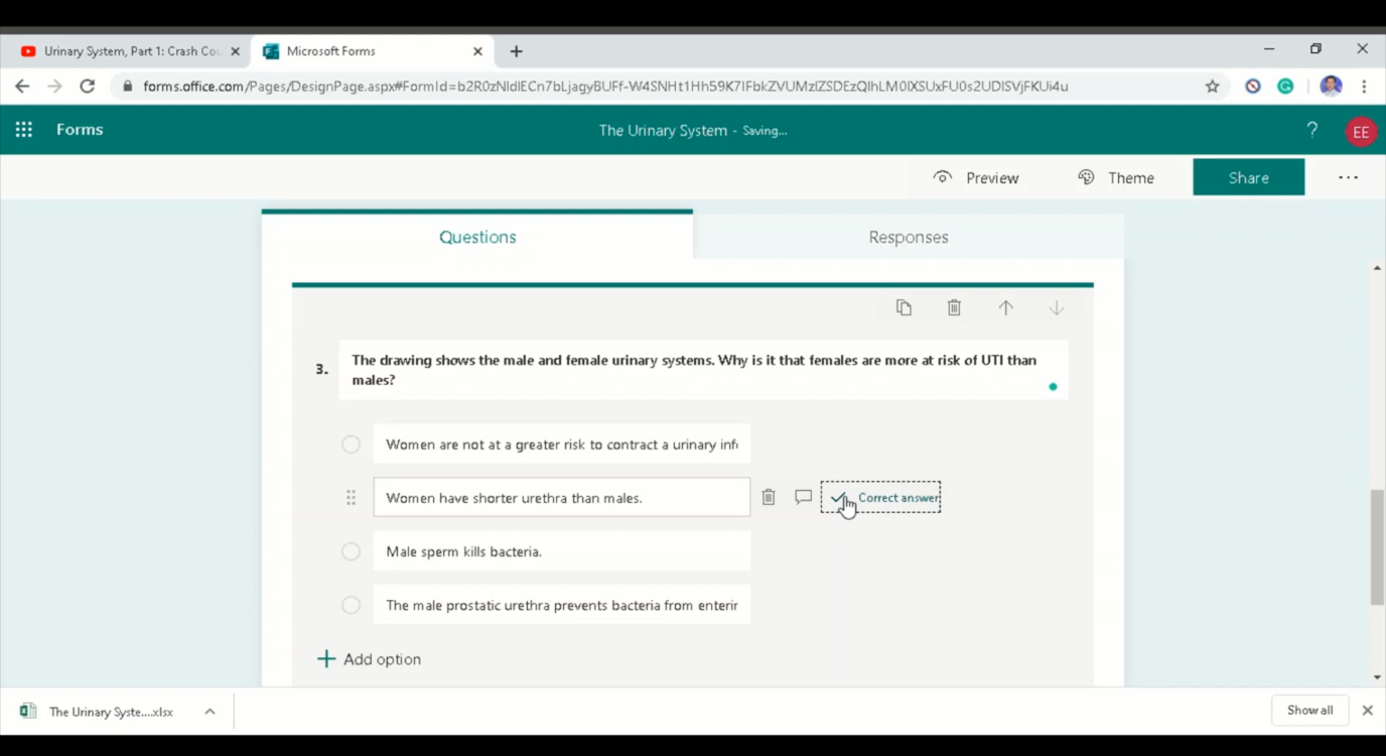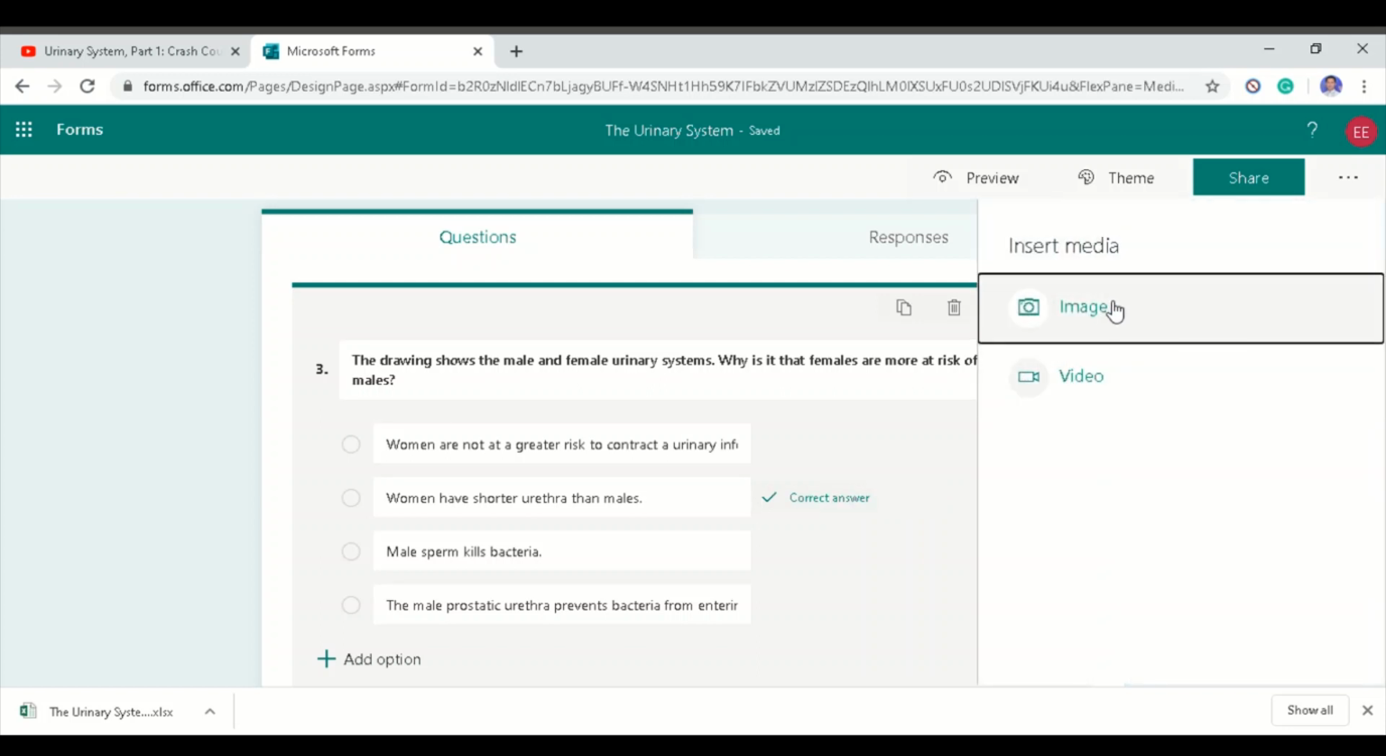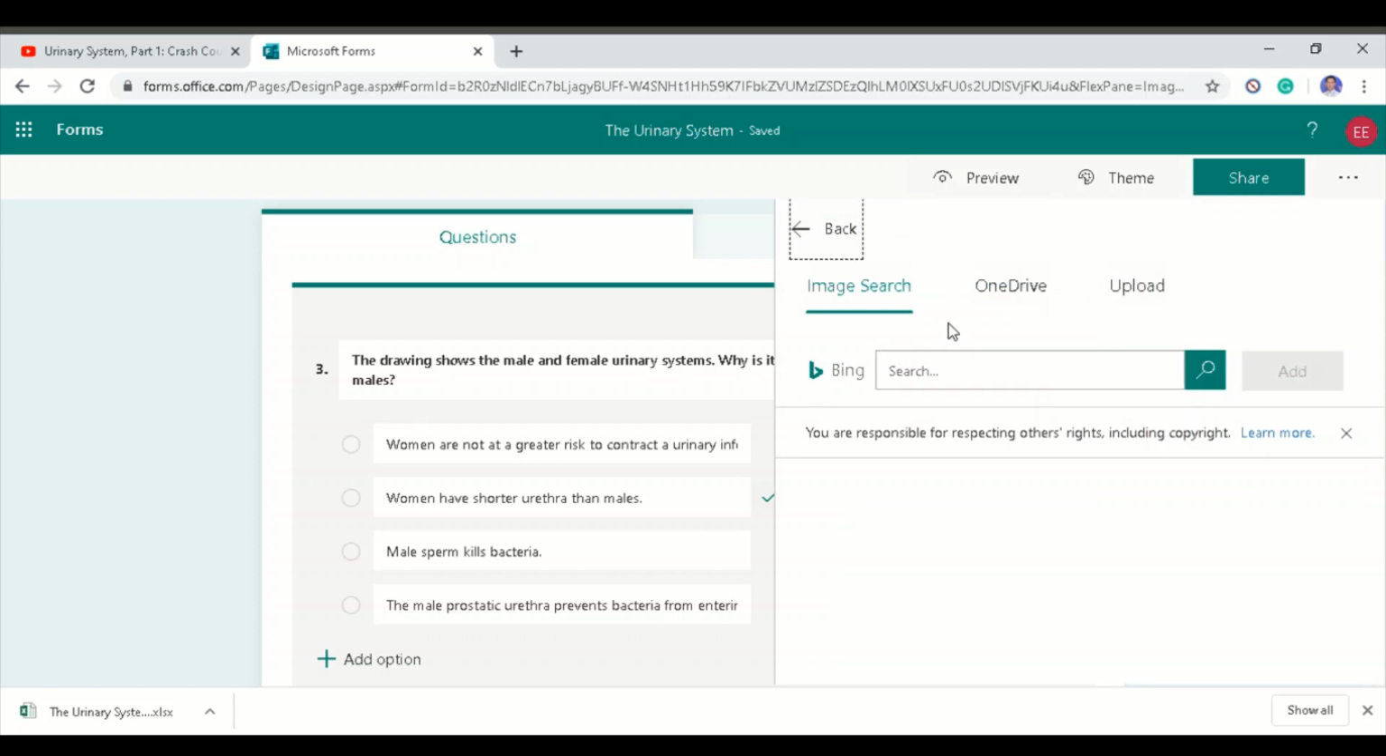To insert an image in this question, click or tap the Insert Media tab on the right side of the question box. Once you select Image, you have the options to get the image from OneDrive, upload an image from your device, or search the image that you will insert in the question from the Bing search engine. I'll go and upload an image from my device.